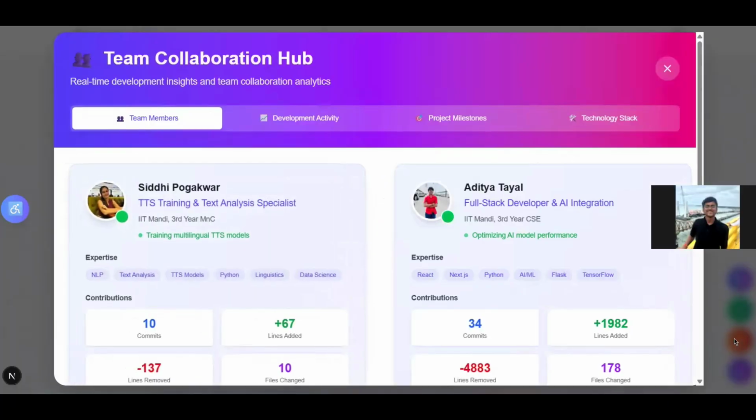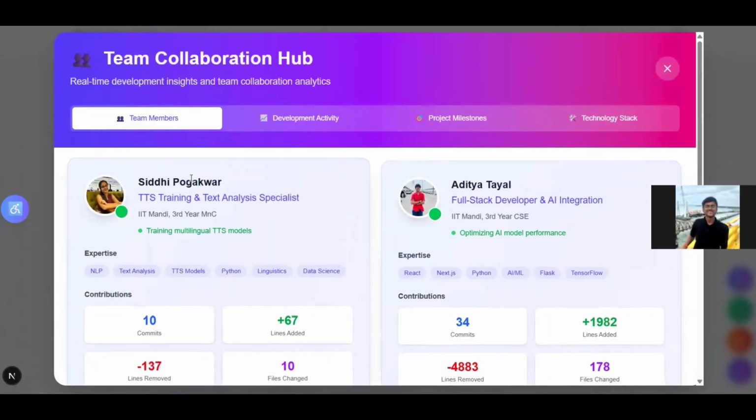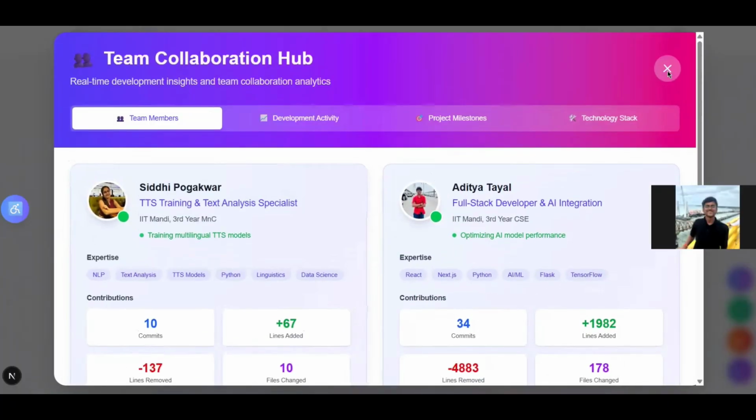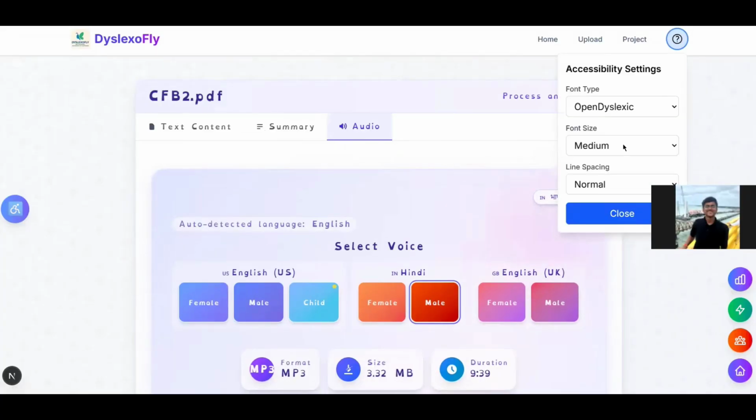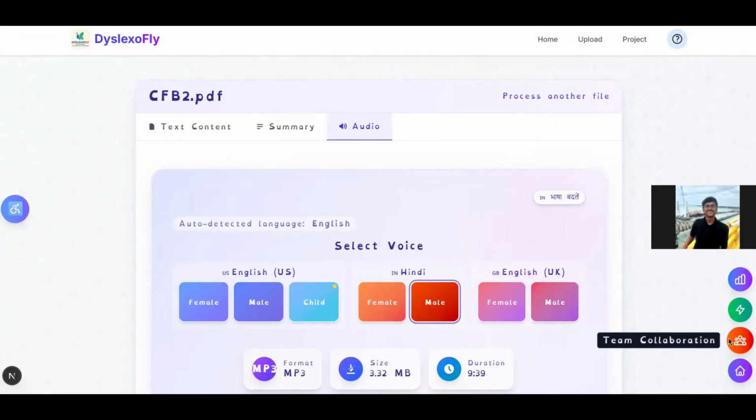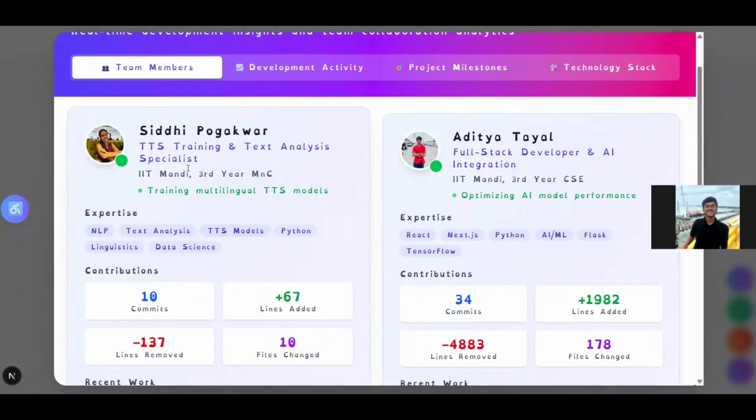And then we have also a team collaboration page, which fetches real data from GitHub. So this GitHub page is here. And now if I want this to also be displayed in the dyslexic font and with a font size of small, this can also happen, and this pop-up will also be displayed in this way only.